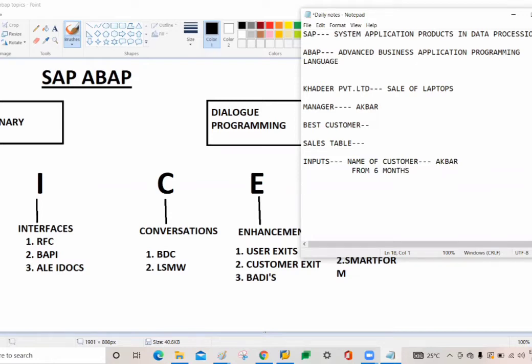Now these are the inputs I am providing in a sales table. Based on the inputs, you will get some output. But whenever you give these inputs, name of customer and duration, what is the output you are getting, guys? You are getting an output of 10 customers with the name Akbar. Why are you getting 10 customers, guys?